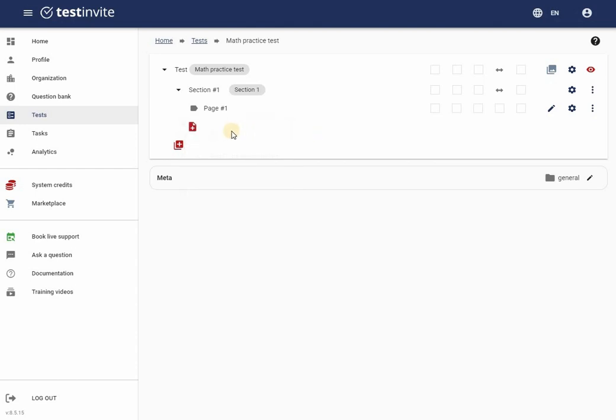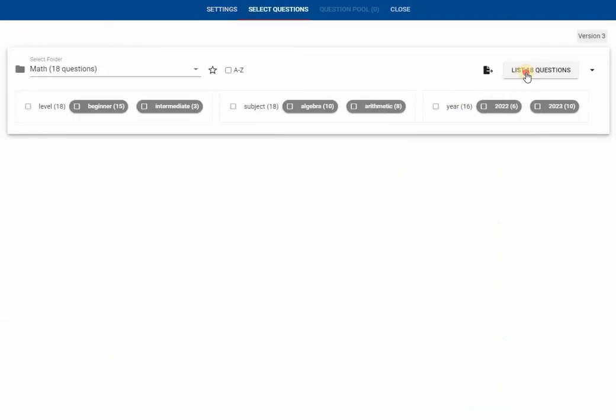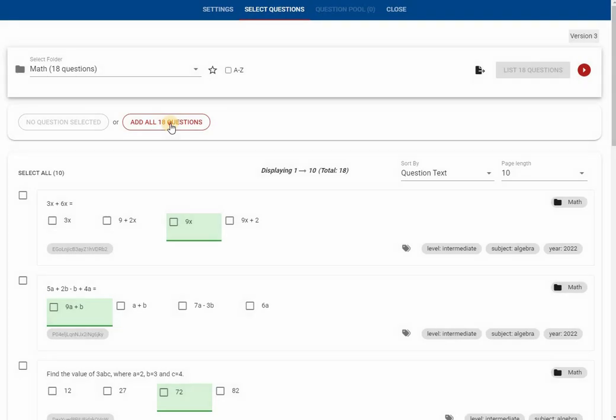To include a dynamic page builder in the first section of our test, I will click on the Add Page button under the first section and select the Dynamic Page Builder option. I will name it 10 Random Questions in 5 Pages to clearly describe its purpose. Then I will select the questions to create the pool from, in this case all the questions in the Math folder.